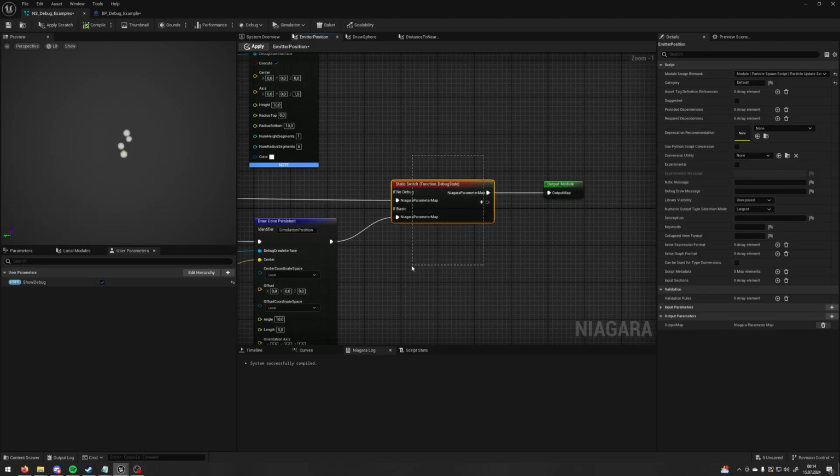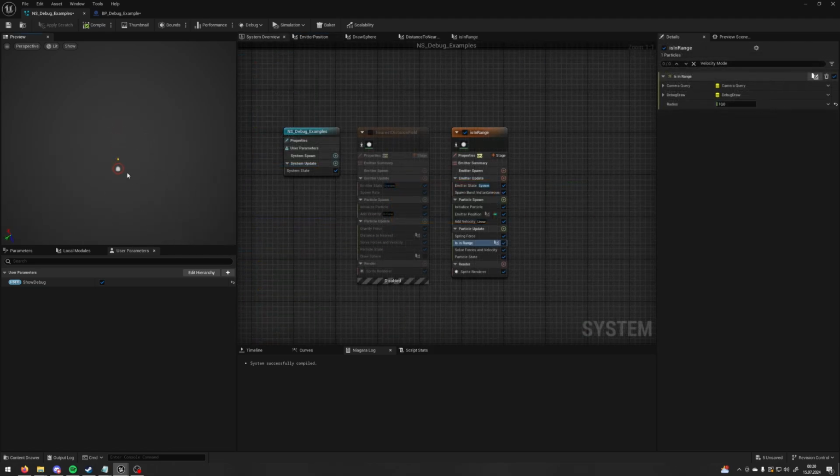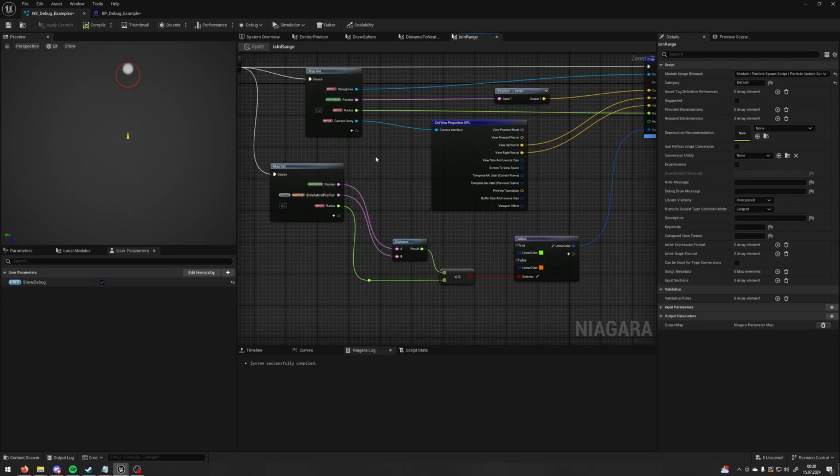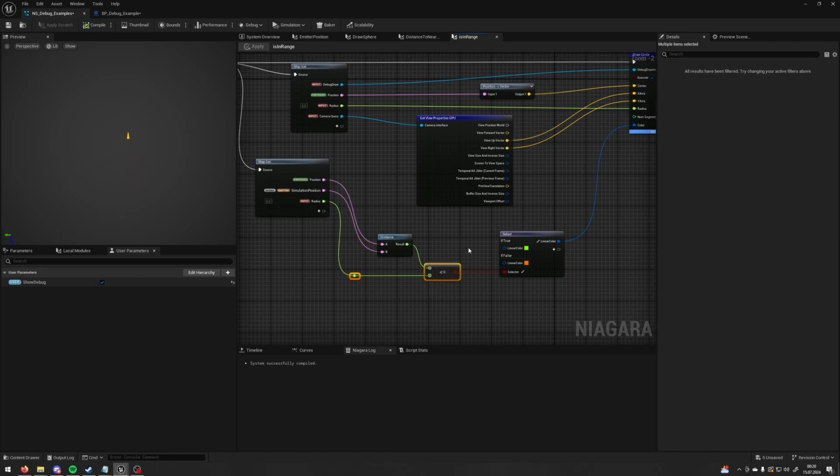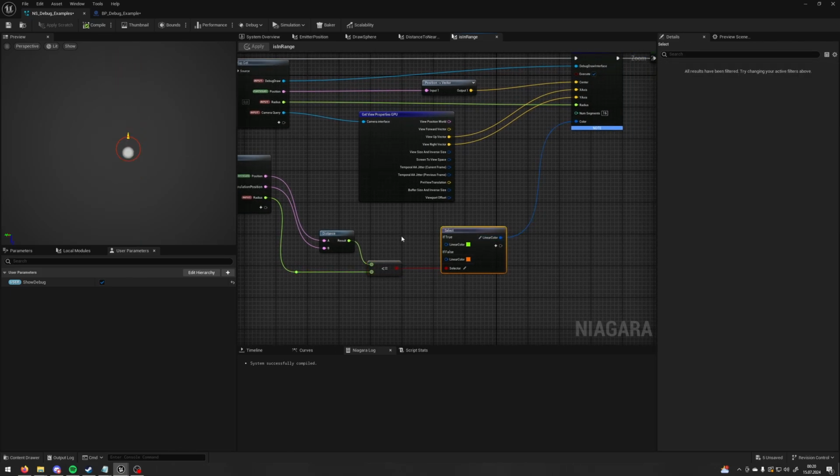So be careful. Okay, and here is my last debug. So this one is gonna change the color if the simulation position is inside the threshold of my particle range. So basically here you have a circle that is always facing the camera. And this is very helpful for a lot of stuff. So let's go inside. Here I'm calculating the distance between position and simulation position. And if it's lower than my radius, it's gonna change the color to green.